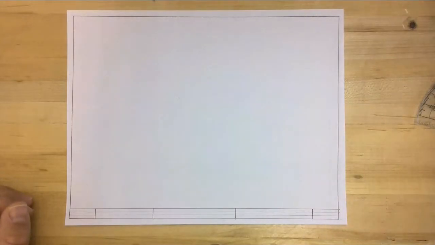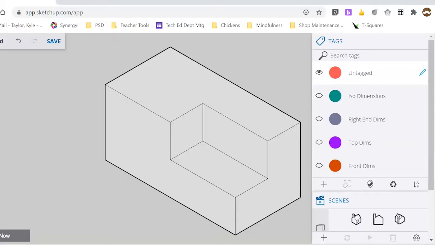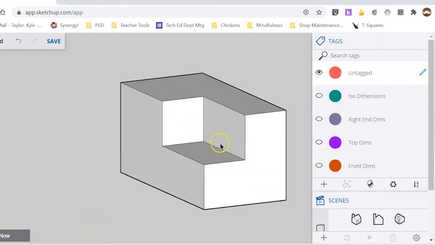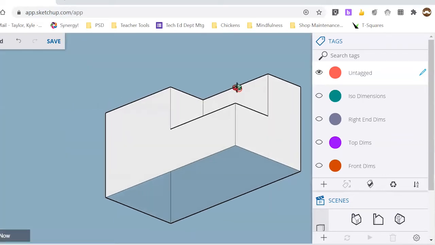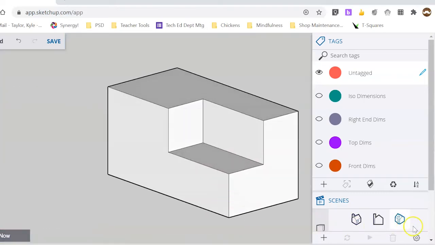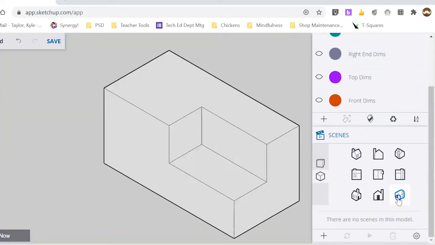So I'm going to pull up an object that I have designed in Google SketchUp, and this is just a rectangular object with a cutout in this top right corner. Okay, you can see if I look at it from the bottom, there's an empty space there where the material has been cut out. And we want to create 3 drawings of this that make up our orthographic projections.